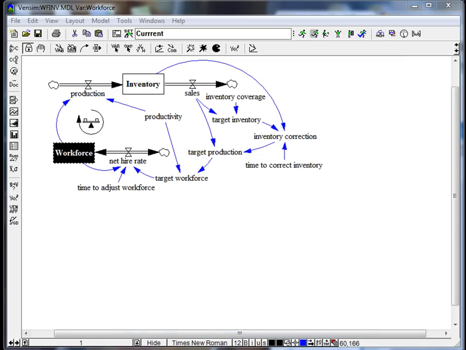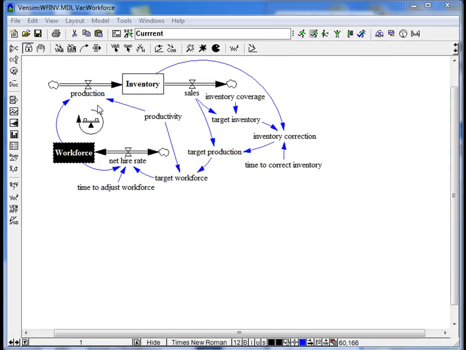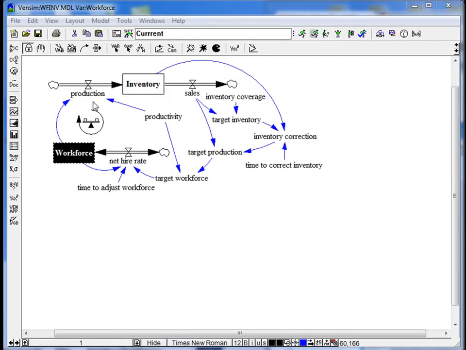Then we also have the simple arrows. At the tail of the arrow is the name of what is causing something else, and at the head of the arrow is where something is going to be changed. As an example, production here is caused by workforce, so here is the head of the arrow, and productivity is the tail of the arrow, and here the head of the arrow is causing and changing production.